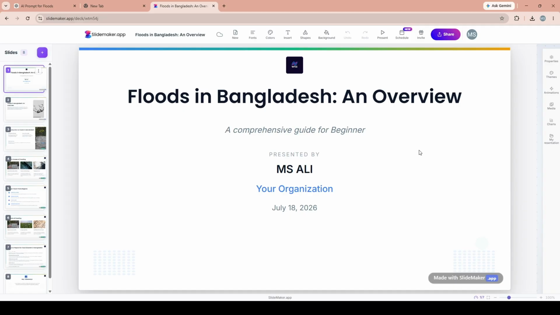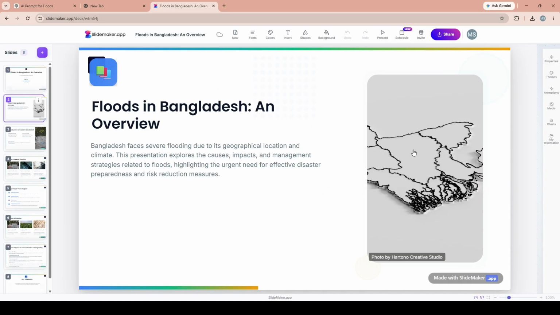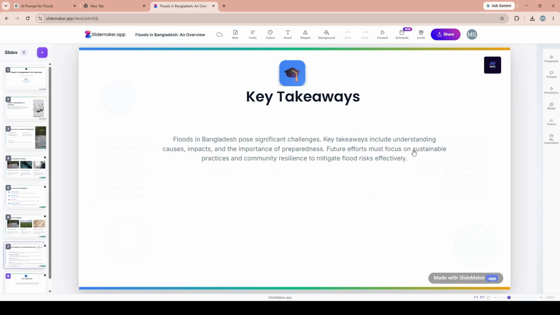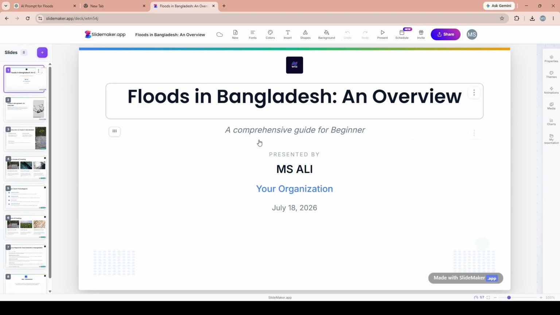Let's take a look. The slide deck is ready. We can navigate through it using the next button or the arrow keys on the keyboard. Next, next, next, next. Wow, this looks amazing. What normally takes hours to create has been completed in just 1 or 2 minutes.